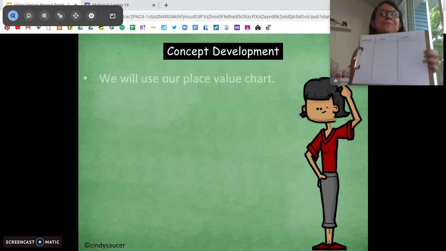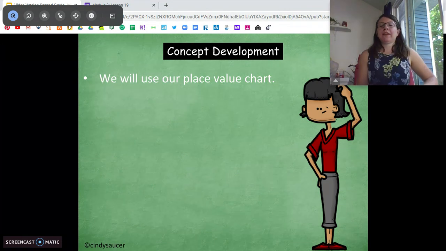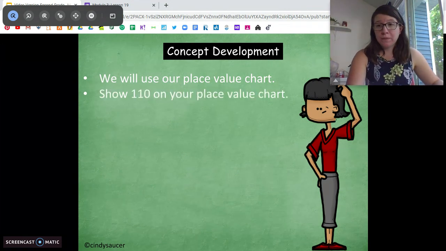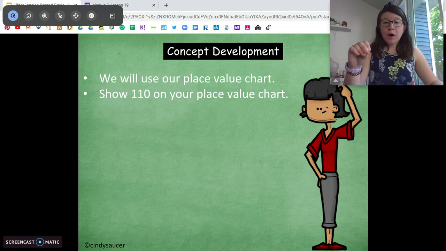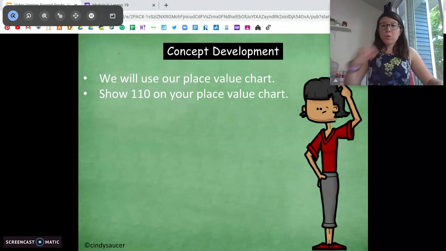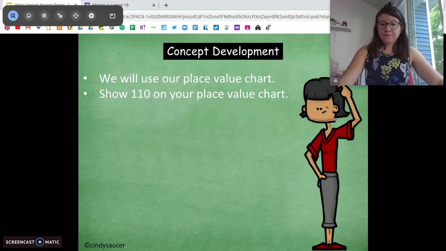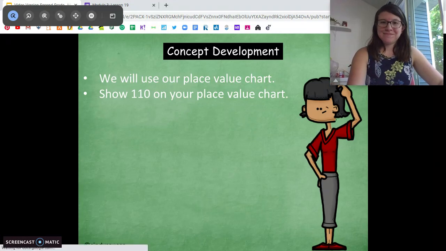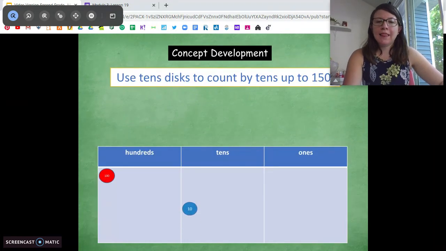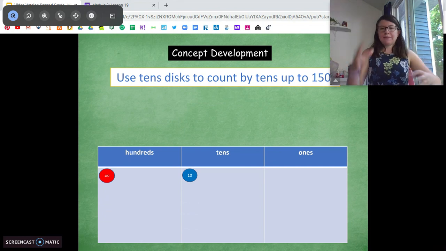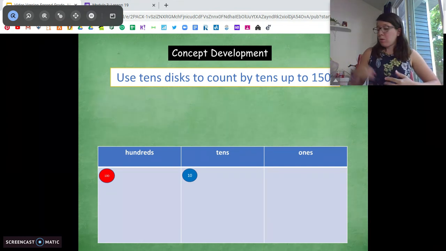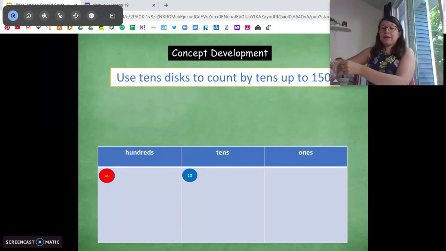All right, here we go. So start with your place value chart. I want you to show me 110 on your place value chart. So pause the video, make that now. 110. Good. It should look like this. 110. Easy peasy.